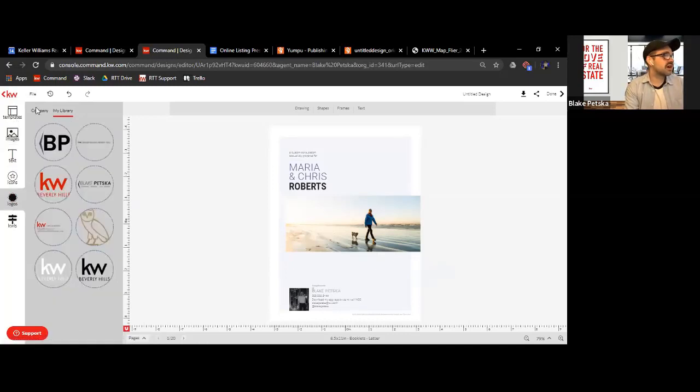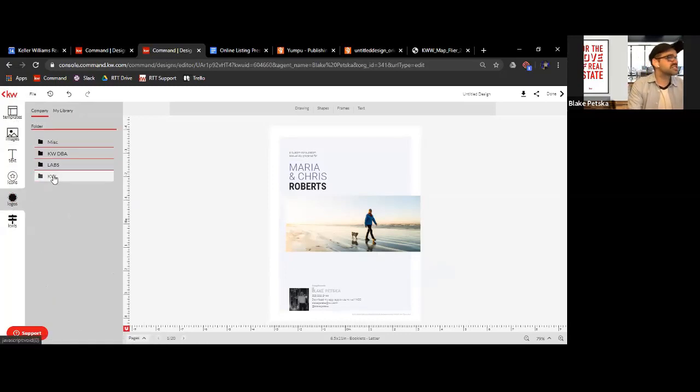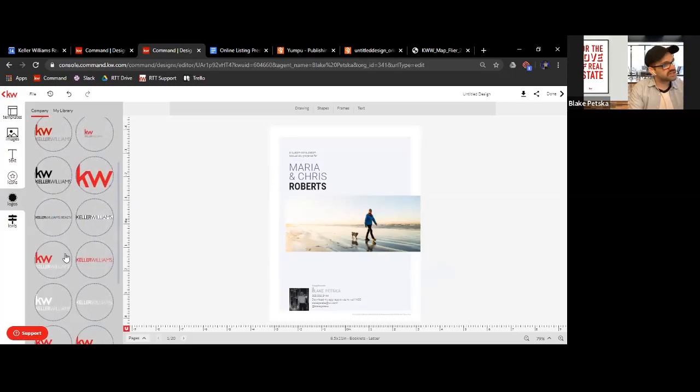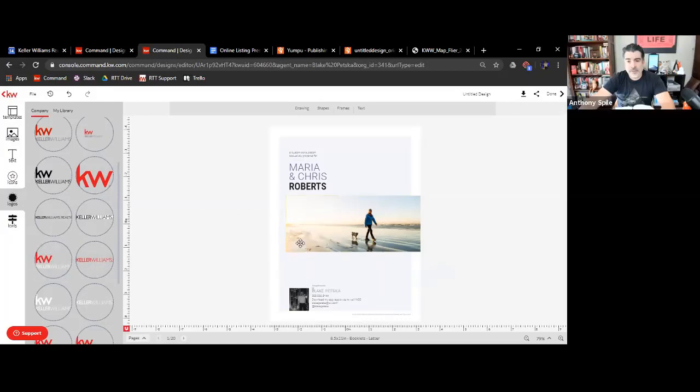But there's also a company folder that has all of these stock KW logos that we could come in and borrow. This is definitely the way to go. Otherwise, we're just uploading our own that we got from our market center. Perfect, perfect.